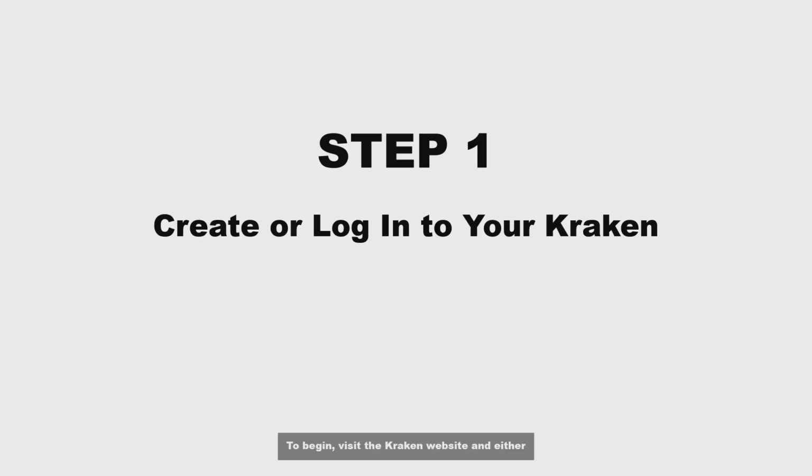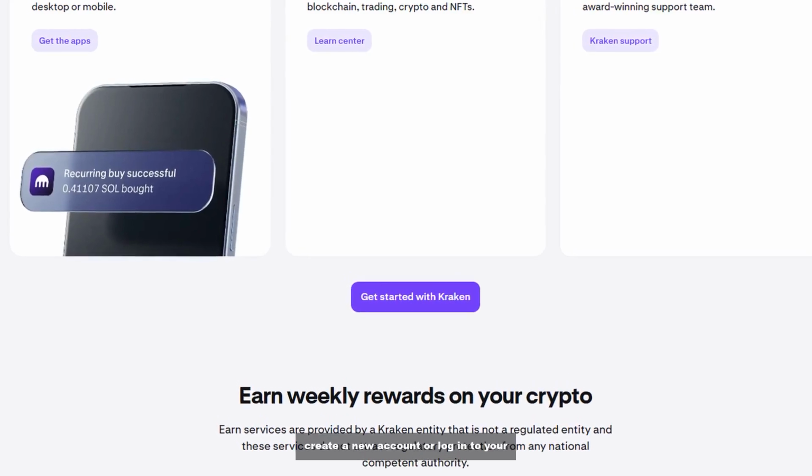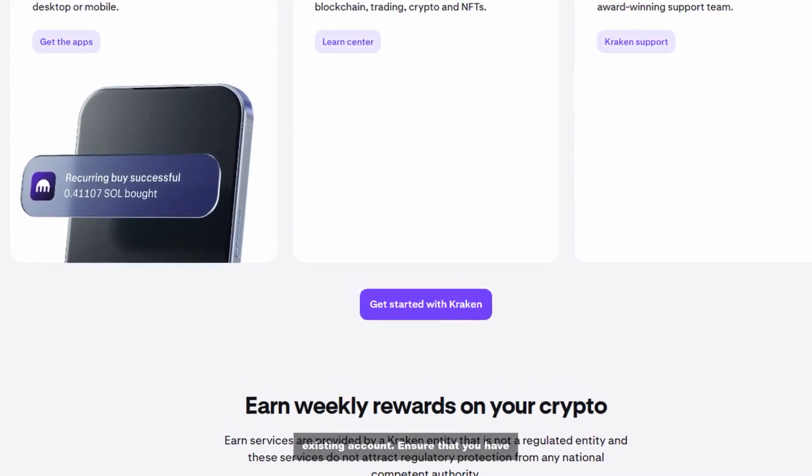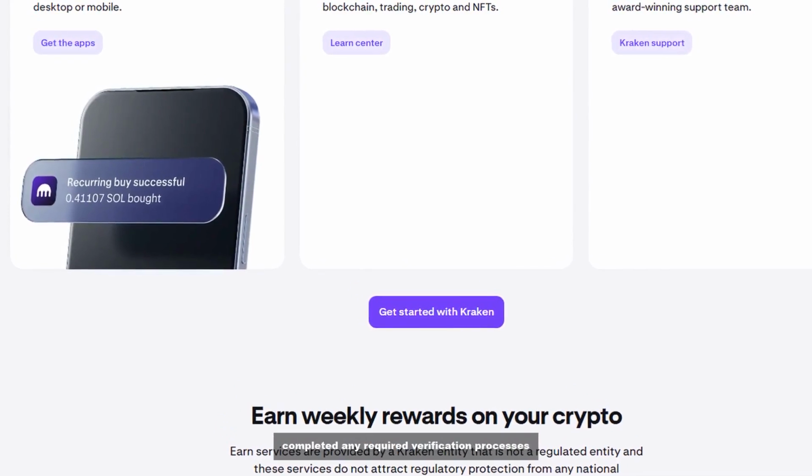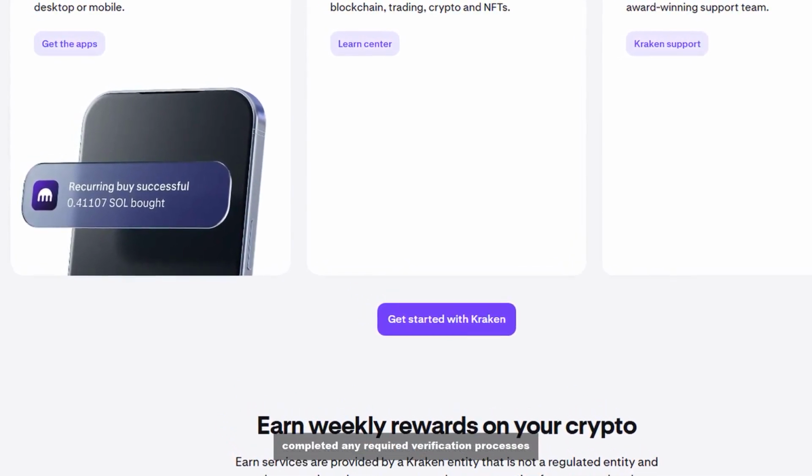To begin, visit the Kraken website and either create a new account or log into your existing account. Ensure that you have completed any required verification processes to enable funding options.